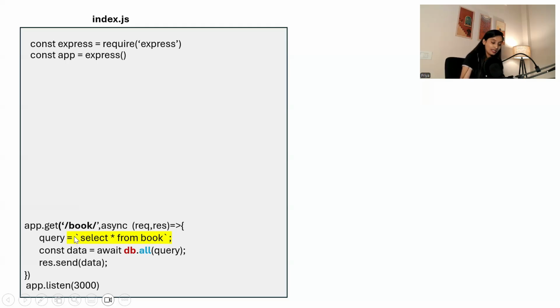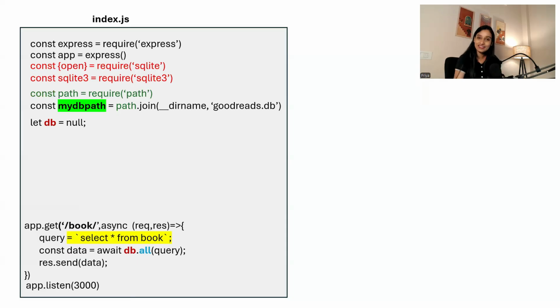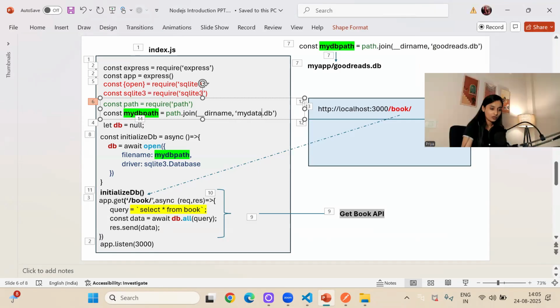But now the question is, we will implement this API, but how did we create the connection object in the DB variable? Initially, we declared that DB variable as null. Then we imported two packages, SQLite and SQLite3. Then we created the path like this. Here the DB name I have given is goodreads.db, but what DB name have we given in our actual code? I'll replace it. It is mydata.db.